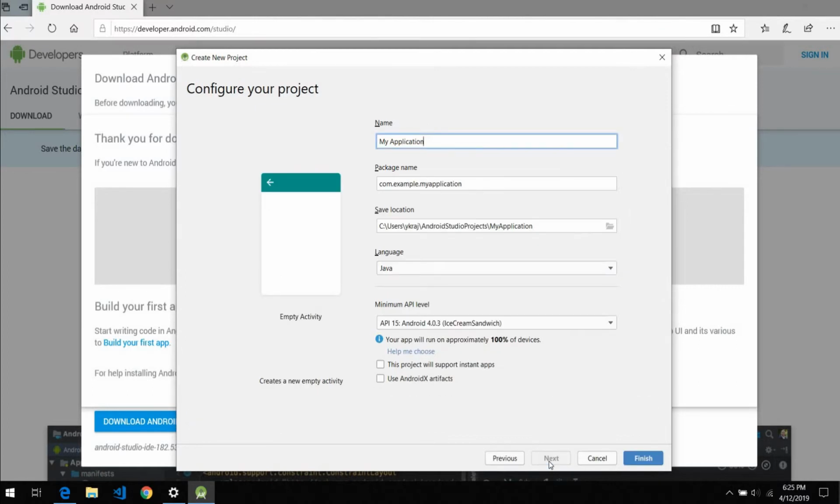You can configure your project here. Like you can choose the minimum API level, and you can include support for androidx, instant apps, etc. Once you are done with the configuration, click on Finish.